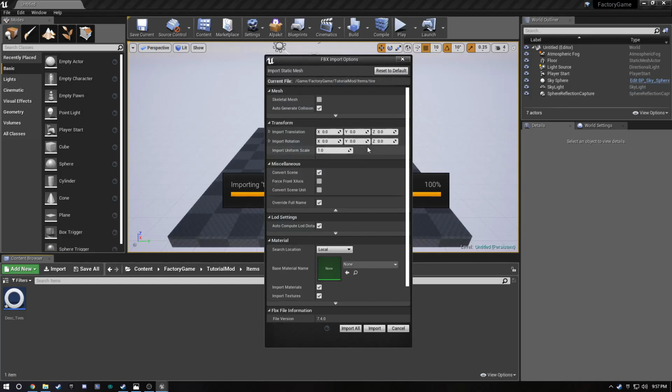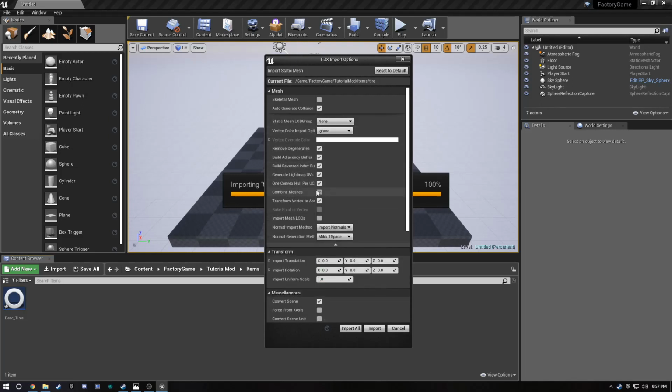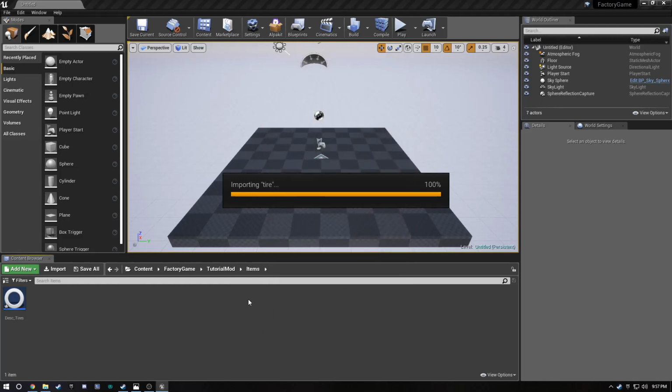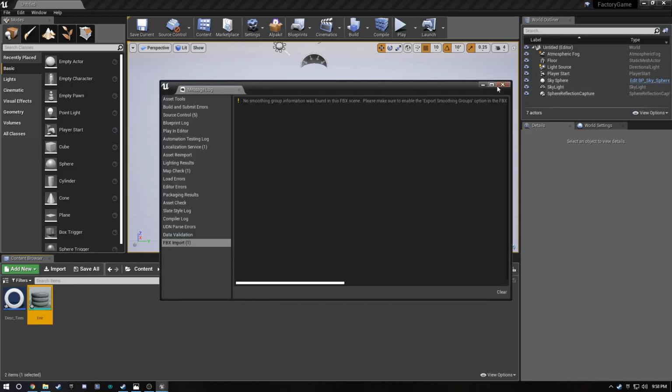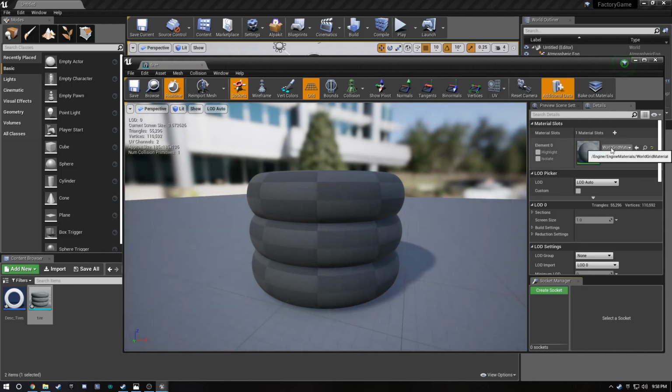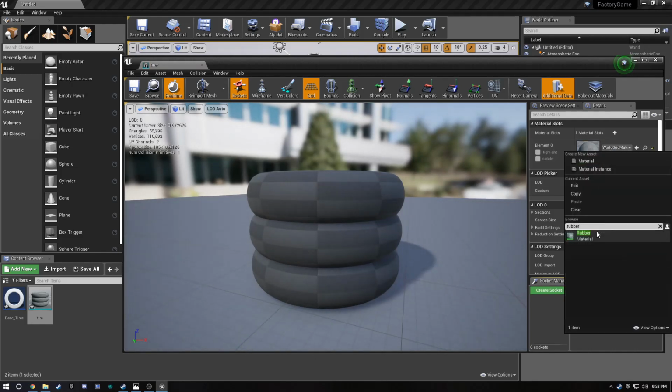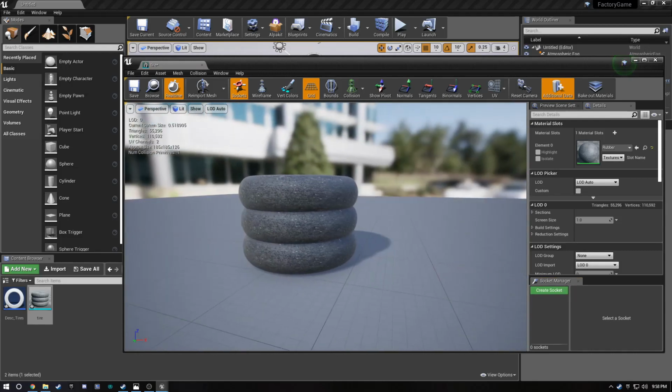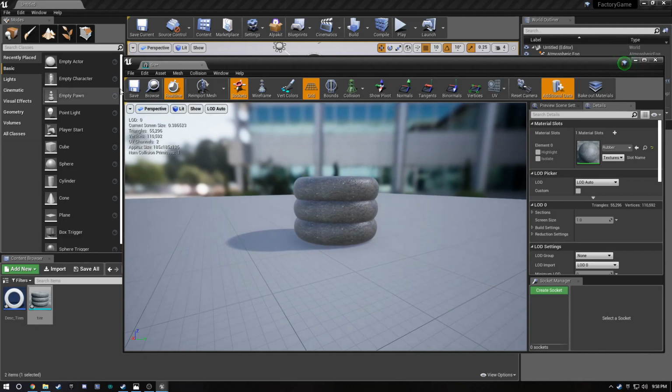Now when you import your model, your screen will look like this. If your model has multiple parts, you'll just want to click Show Advanced, and then make sure to check the Combine Meshes box. If your model has multiple parts, Unreal will import every part separately, which can be a hassle. Alright, and once that's imported, we will open that up. Click this box, and then add our rubber texture. Now it's a very crude stack of tires, but it will do for the tutorial.